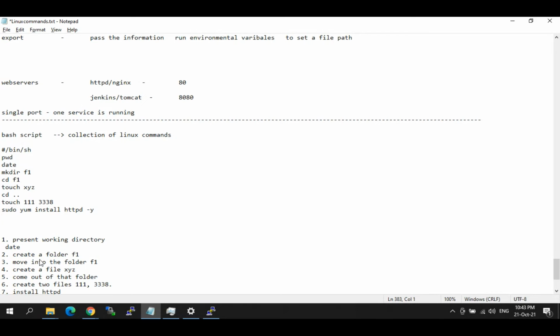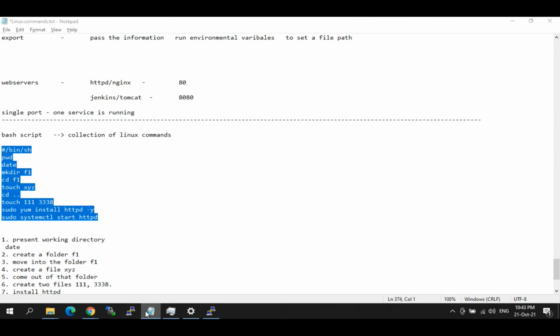So next, I want to start the service. So sudo systemctl start, then the service name, httpd. Just add the commands, whatever commands you require. So you add these commands. Okay, I'm just copying these commands.